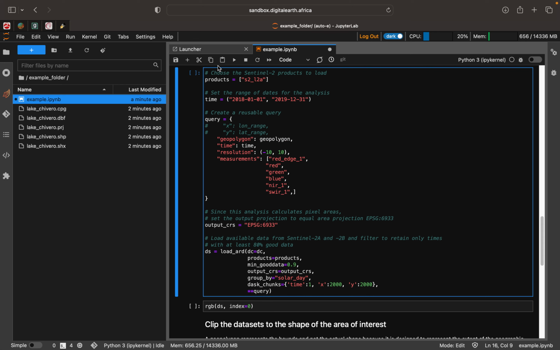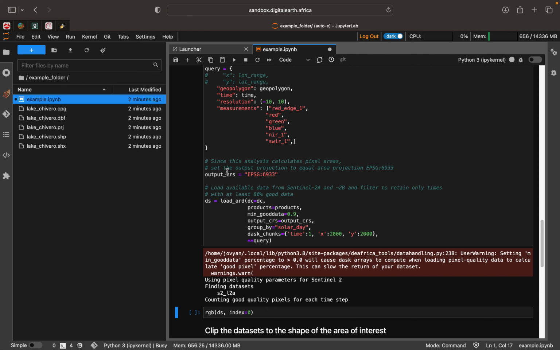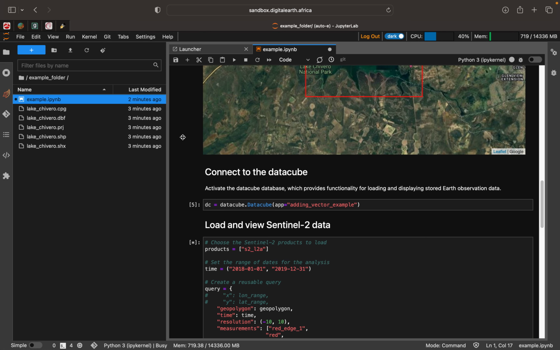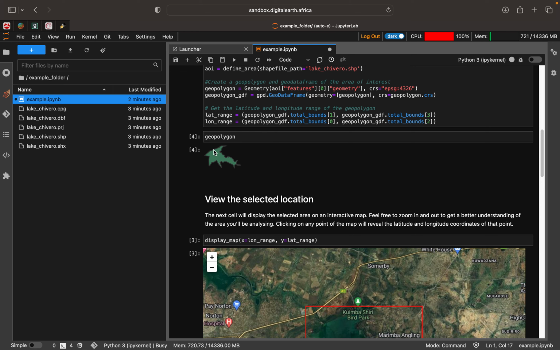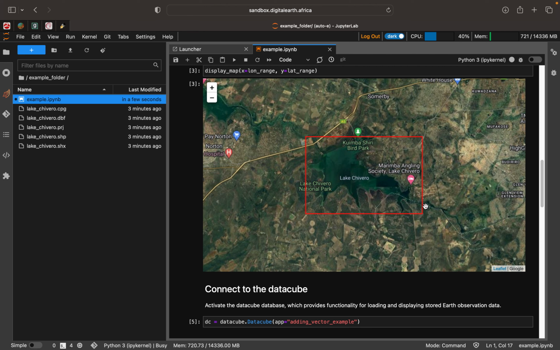And I will actually just show this to you. I'll run it, and this once again will take some time. So when you load your data for your area of interest, when you're using the vector file, it is important that you know that the data does not automatically align with the vector that you uploaded. It typically represents a larger area that encompasses the bounding box that is defined by the latitude and longitude range or the geopolygon.